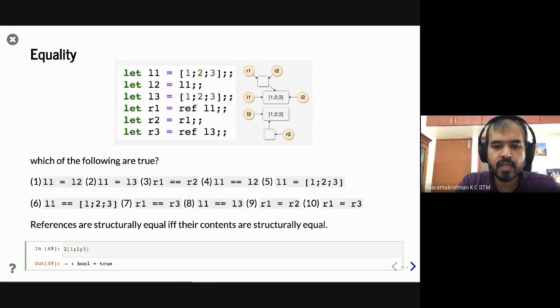So this will never be true, because you're always creating a fresh object, and this fresh object is different from every other object that has been previously allocated. So this will always be false.